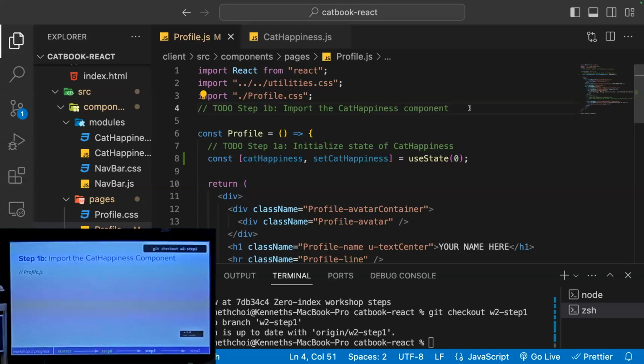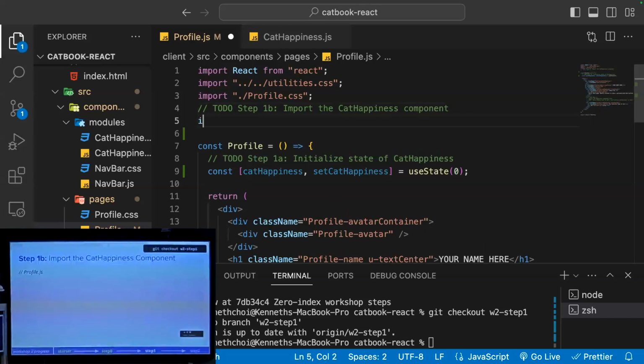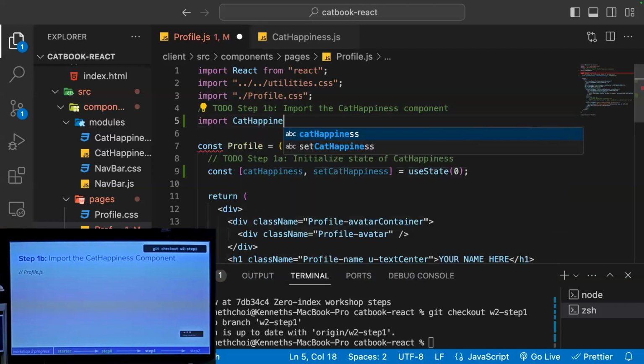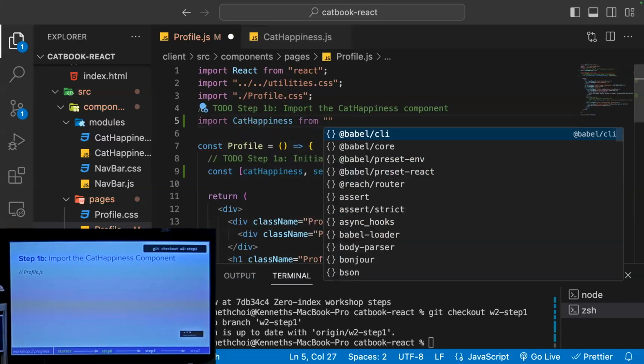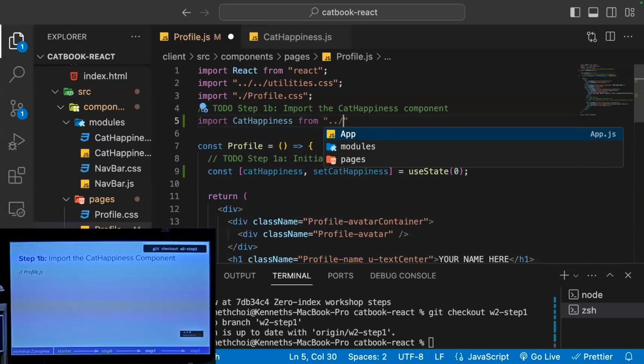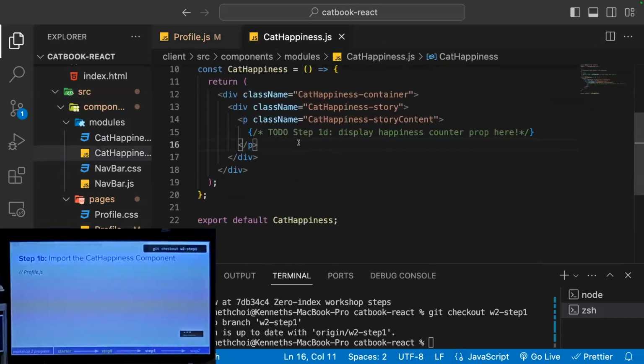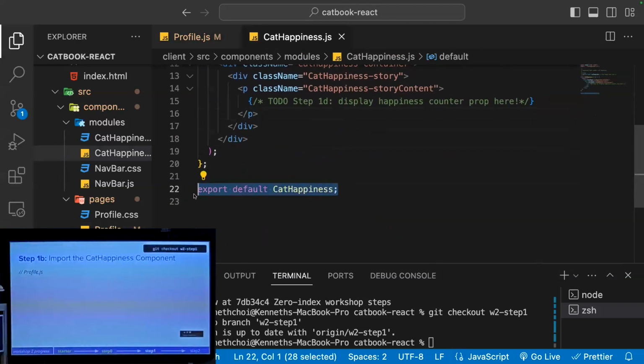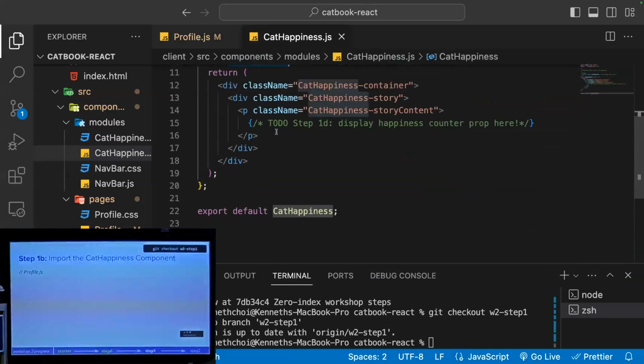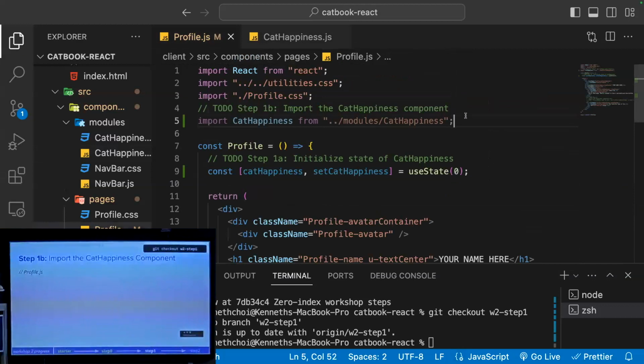All right. So let's type out this import statement together. Up here we can import CatHappiness from, and then the path is ../modules/CatHappiness. Just recall that in CatHappiness, the last part of our component was exporting the component. Since we exported CatHappiness, which is the name of the component, we can just import it up here in profile.js.